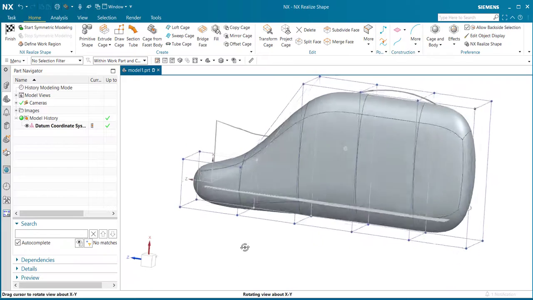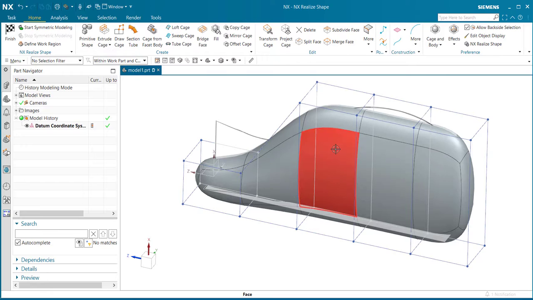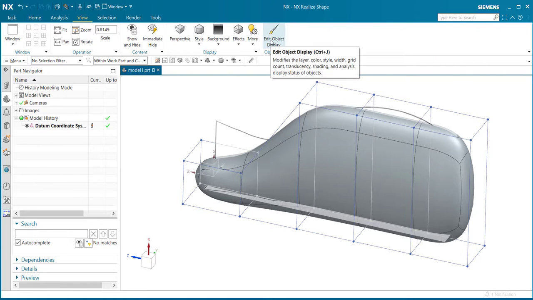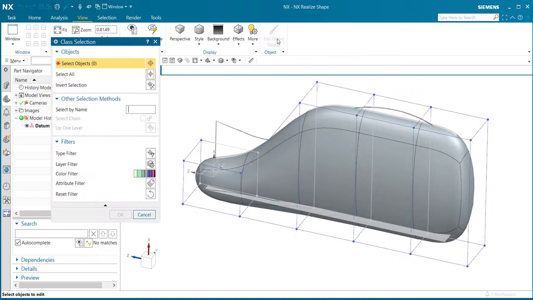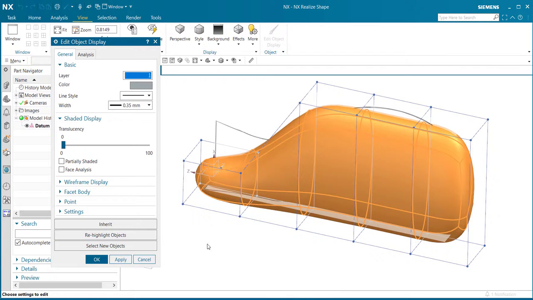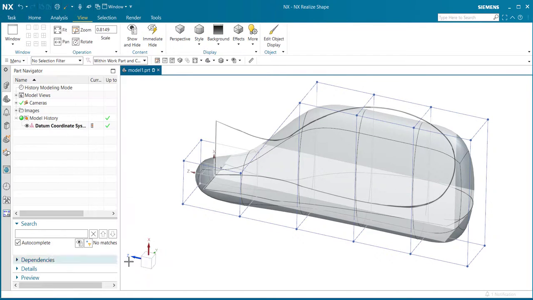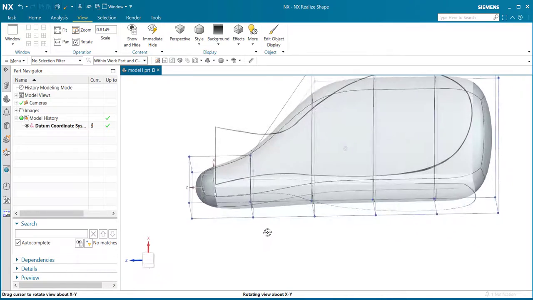OK. And one thing I can't see is my profile, so I have to make my part here translucent. I'm going to go up to the tab, and select View, and then select Edit Object Display. I'm going to select my object and select OK, and then I can change my transparency or translucency right here so that I can see my profiles. And I have it where I like it. Select OK, and I can kind of see what that looks like now.